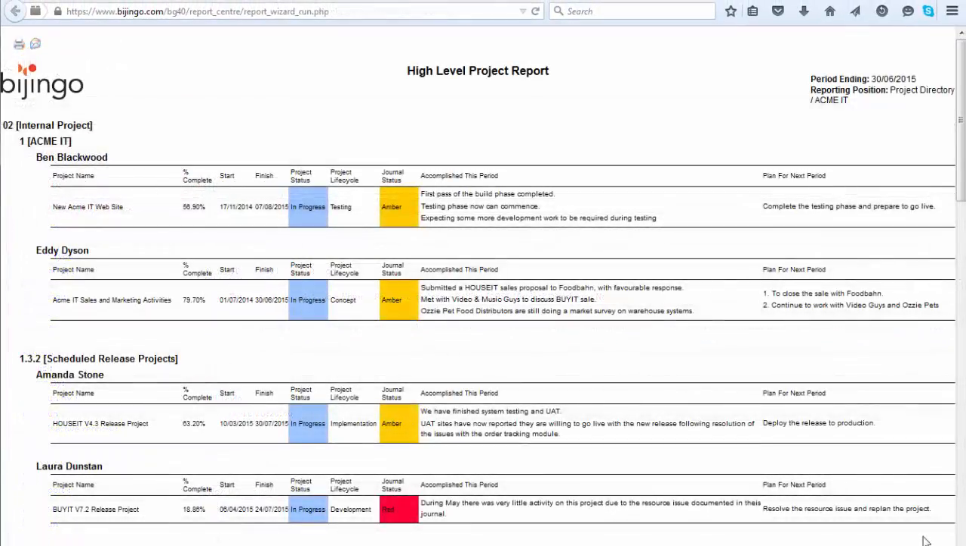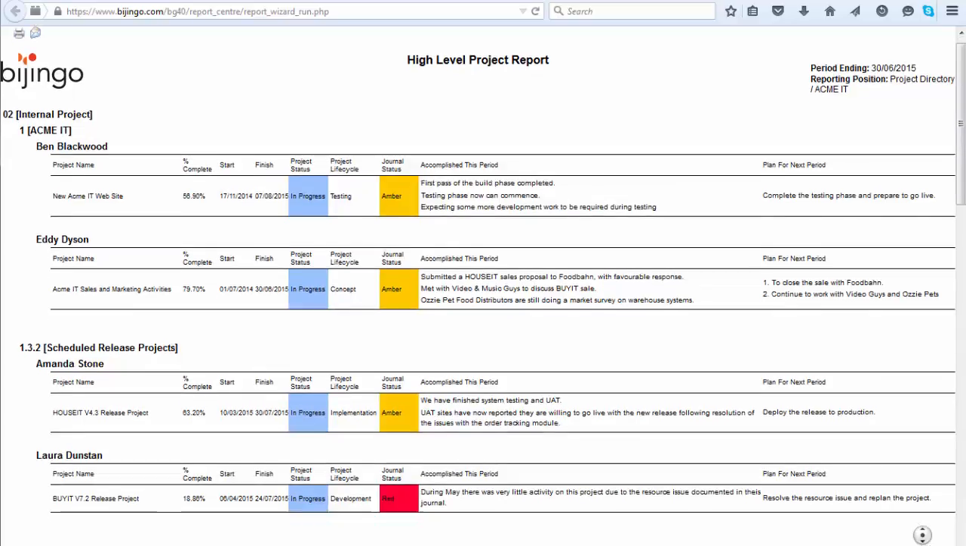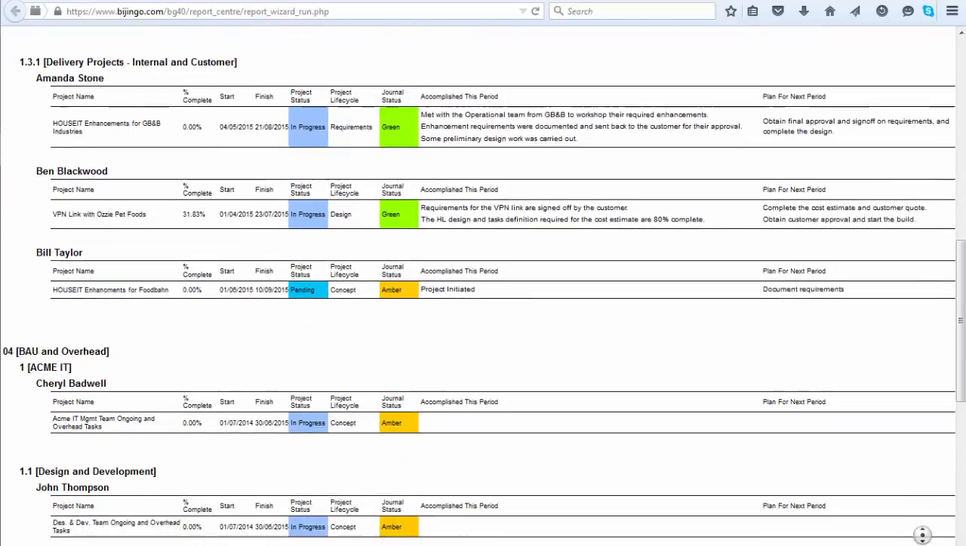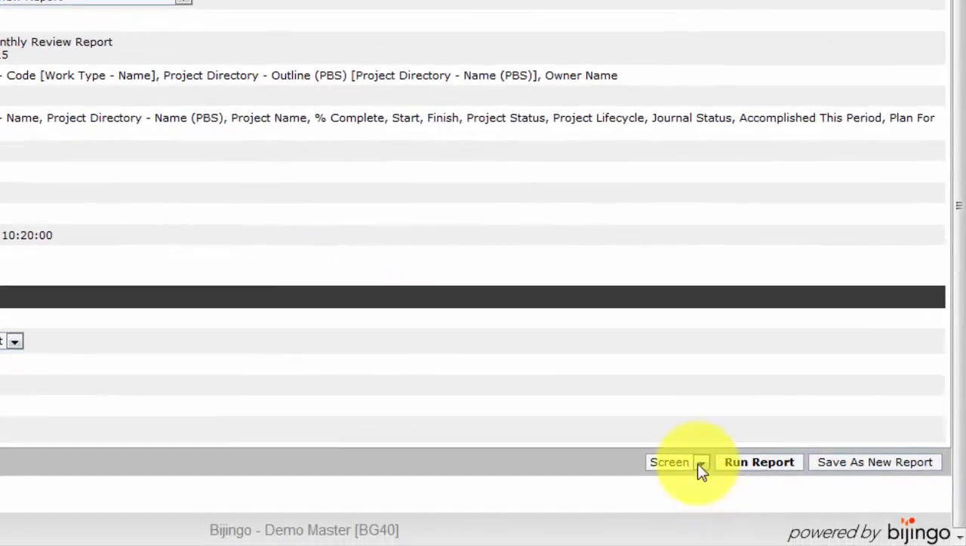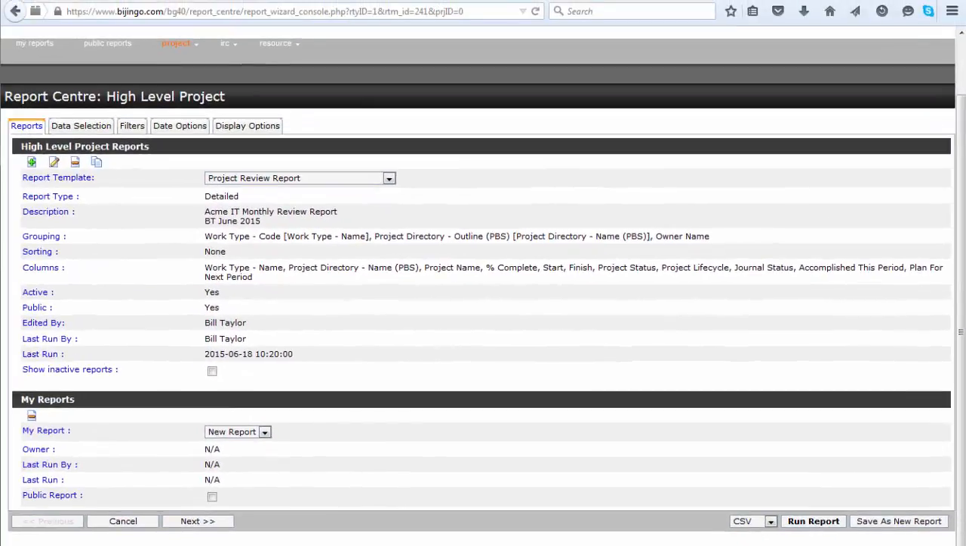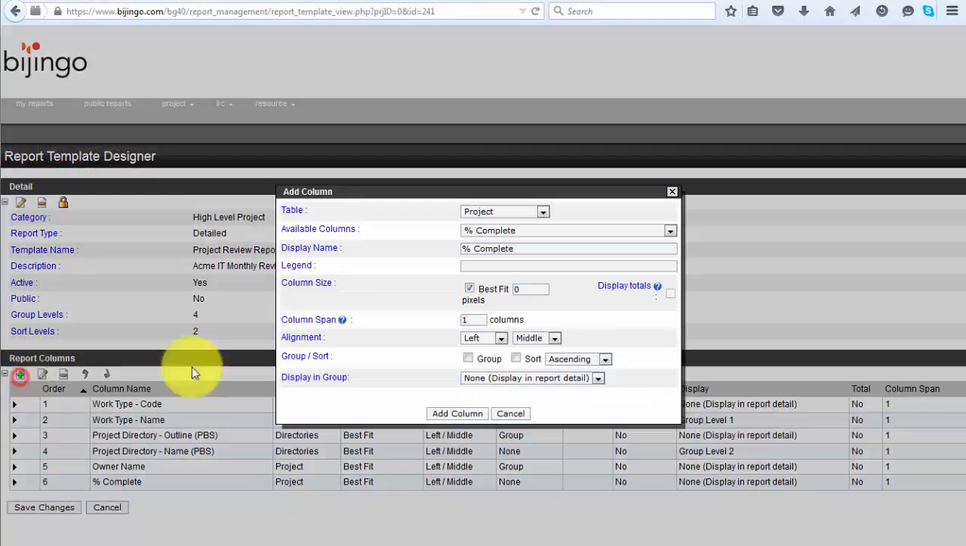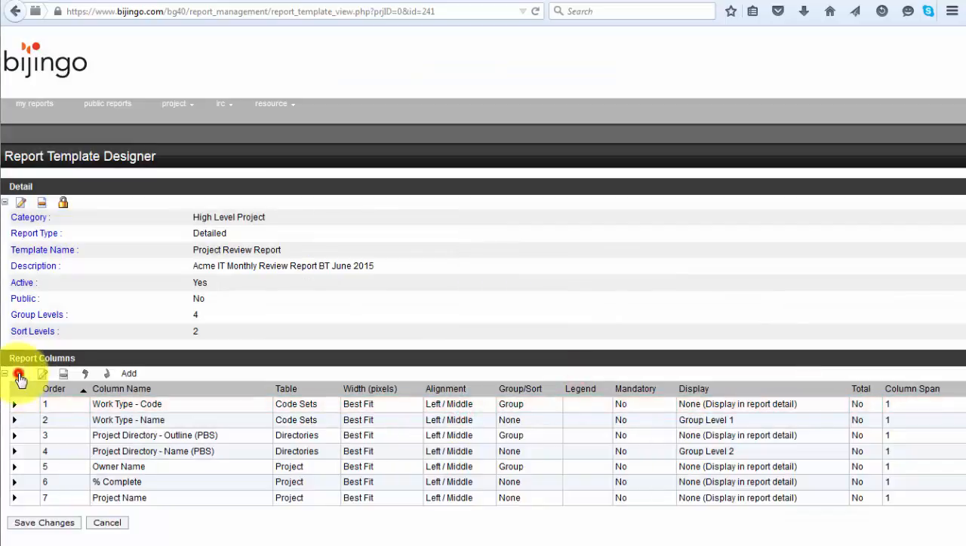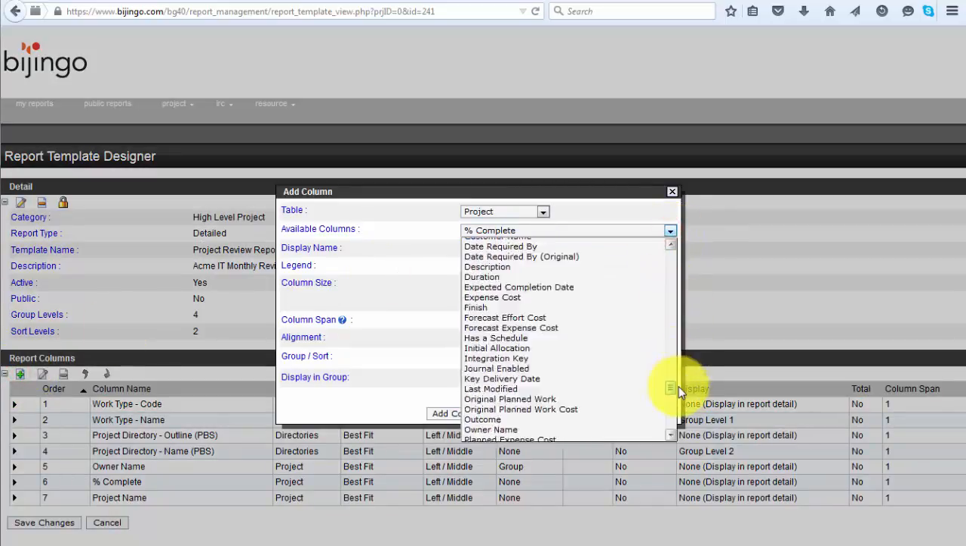So you can see how easy it is to create a tailored report template starting from scratch. As with all reports, the output may be directed to the screen or to a CSV file where it can be imported into Excel for further analysis, pivot tables or graphs. The Bijingo Report Center is very powerful and contains rich functionality for tailoring reports to your specifications.